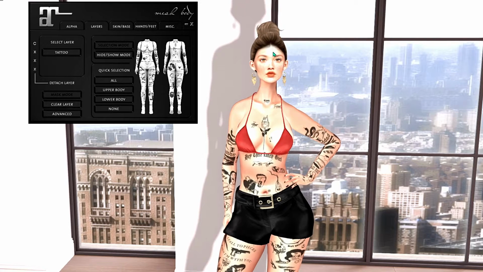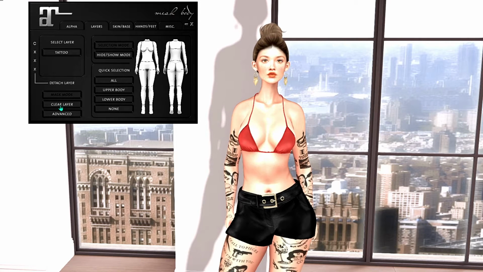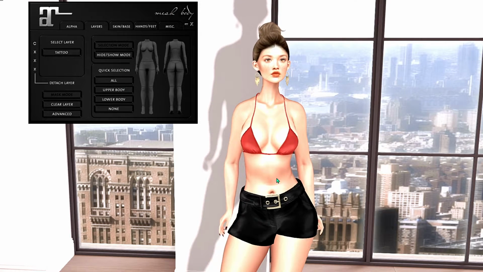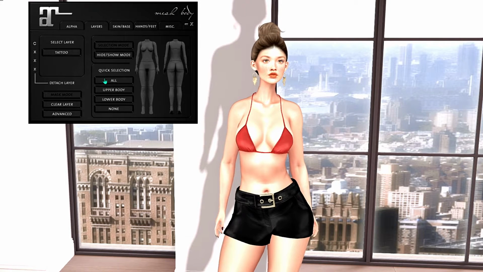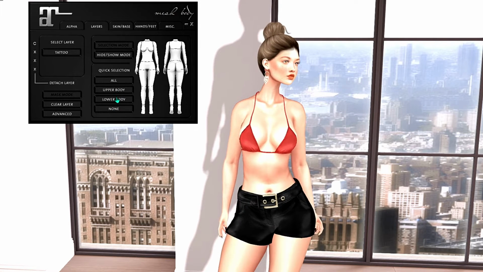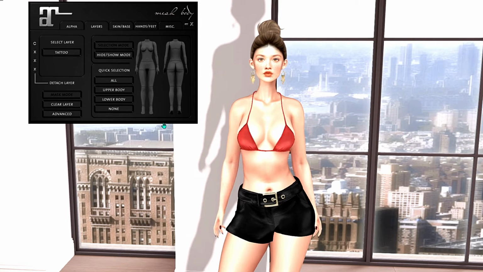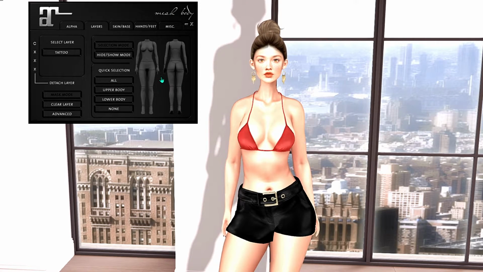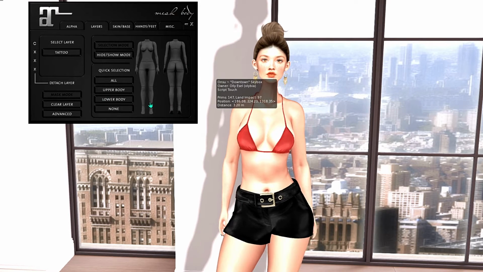You can just do the hide and show mode. But for this, I'm going to clear it out all over again. The quick selection, I probably shouldn't have done that, but the quick selection is pretty self-explained. You do all, upper body, lower body, and none, which means that it'll just hide your upper body section, your lower body section, or either none of it or all of it.